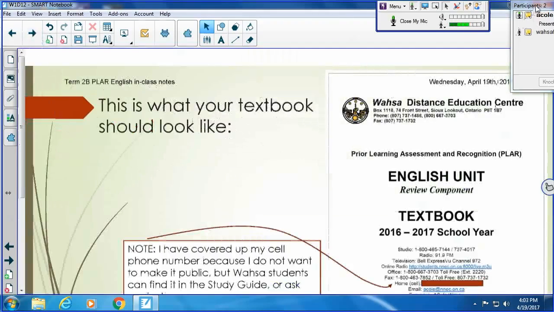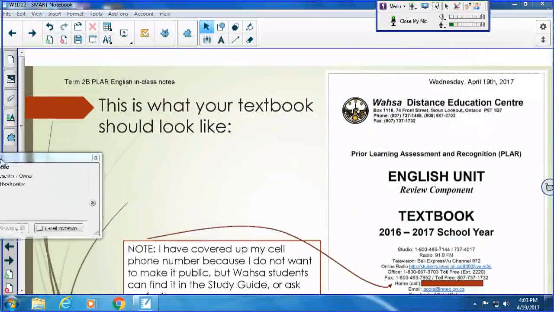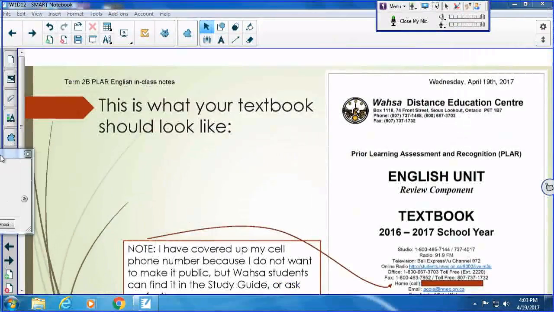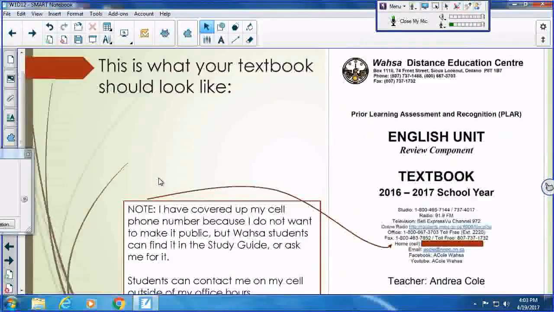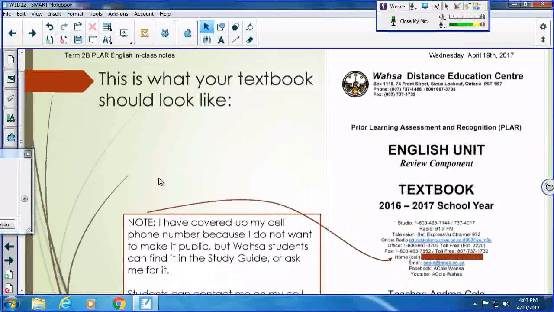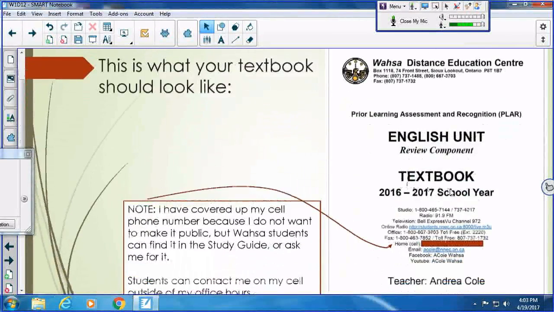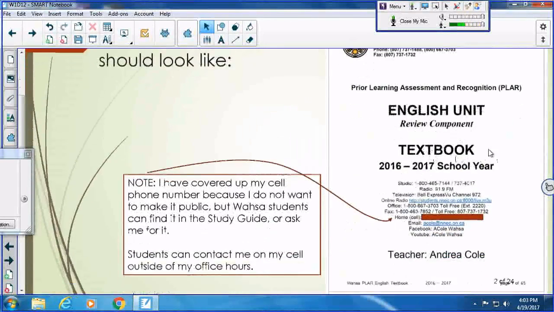All right, so I'll just move this over here maybe. This is what your textbook should look like, and you want to make sure that you have the right books. It should say PLAR, English unit, textbook on the front, and you can see all of the main contact information is there as well.